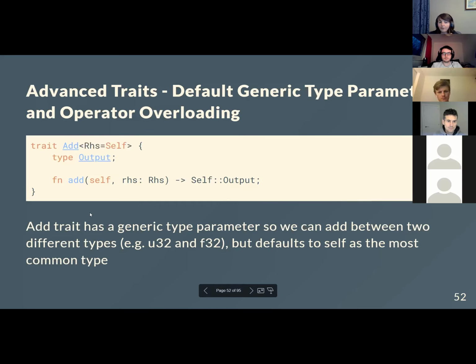So if we know that when people are implementing add, the most common use case is for adding to yourself, like another instance of the same type, then rather than forcing every person who wants to implement add to specify that they are adding to themselves, you can say, okay, if you haven't specified the generic parameter here, then I know that you're adding to the same type, which is just a nice, convenient way of avoiding having to write additional code if you know you're not going to use it most of the time.